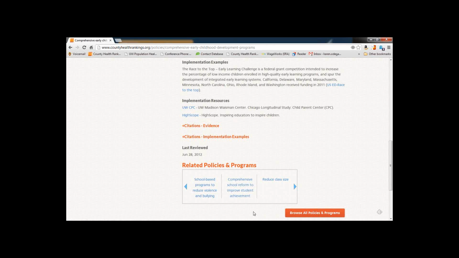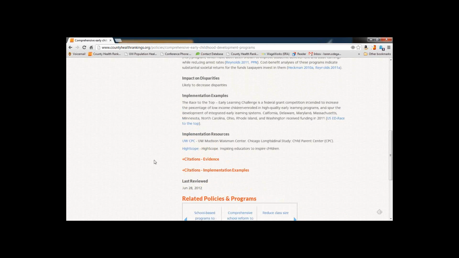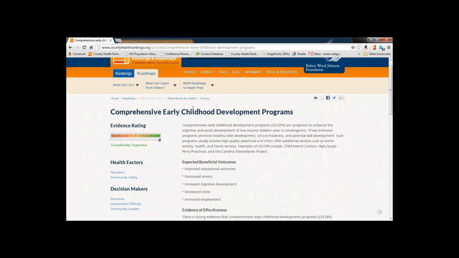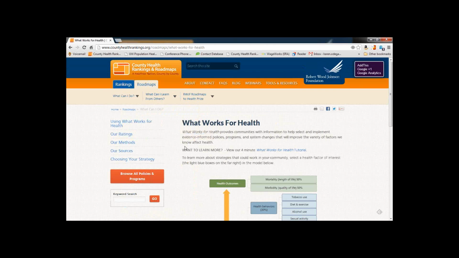Now to return to the full listing, you can click on the Browse button here, or scroll back up to the top of this page and use the breadcrumbs that we have up here at the top. And you'll see this type of treatment throughout our website, so you can often get back to where you started. We can go back to What Works for Health here.